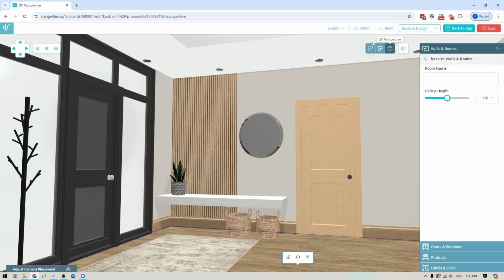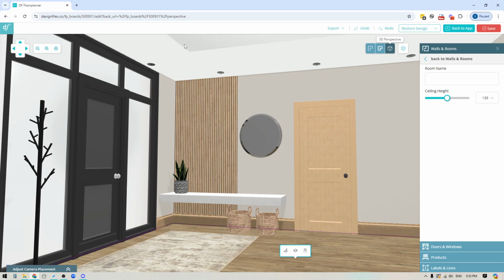In today's video, I thought I would recreate this design right here so you can get a sense for a variety of the different ways that you can use the wall editor within the Design Files 3D floor planner to customize your walls. So what we're going to do in this design is create a bulkhead where pot lights are going to go into it.